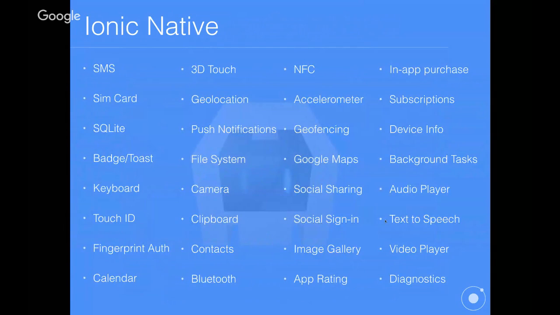This is just a short list of the plugins that are currently available in Ionic Native. This is not an exhaustive list. There are quite a few more plugins that have already been wrapped for you that you can use right now. And of course, on top of this, you have access to the entire Cordova ecosystem as well. So just because Ionic 2 apps are written in TypeScript does not mean that you have to wait for an Ionic Native plugin to be released in order to use a particular Cordova plugin in your app.